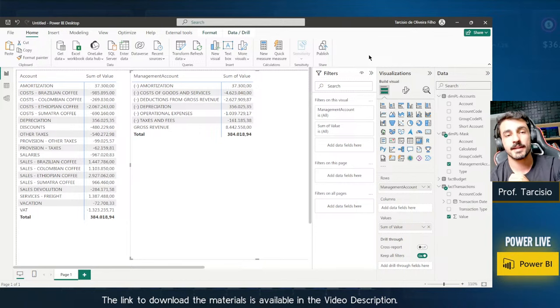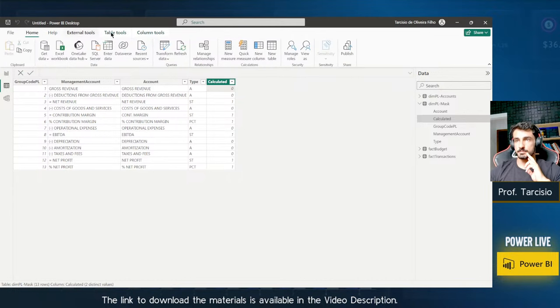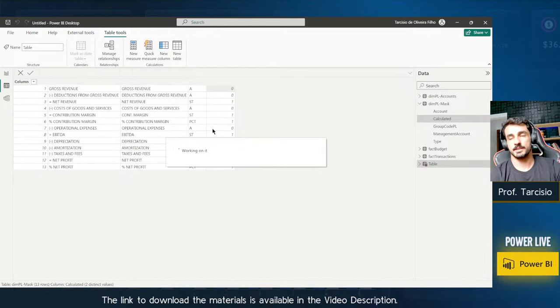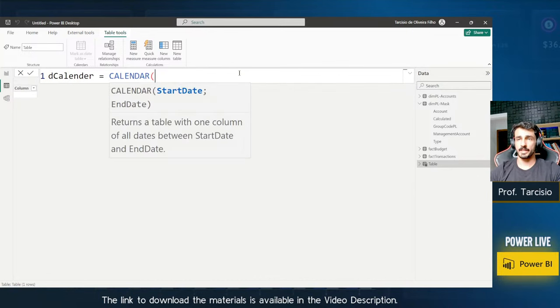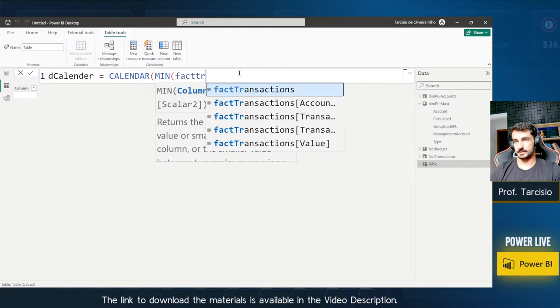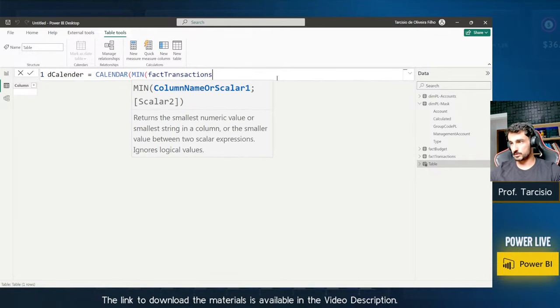I forgot to create the D calendar. Let's create this D calendar table real quick. I will open here the table view, and I will add a new table here in the table tools, new table. And in this new table, I will call it the calendar. Okay. And we are going to call a function called CALENDAR. And the start date will be the minimum value of the fact transactions, transaction date. What is the column called?